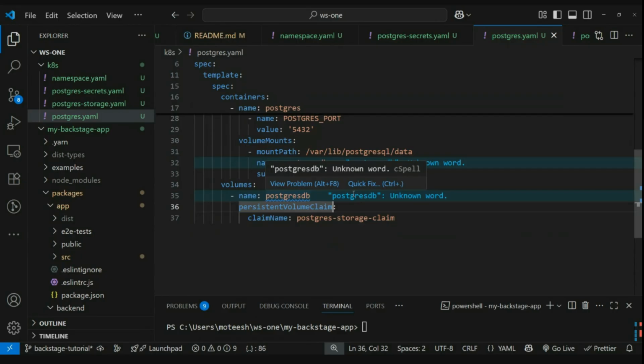So note the env from and secret ref references. This tells Kubernetes to fill environment variables in the container with values from the secret we created. We have also referenced the volume created for the deployment and given it to the mount path expected by Postgres.